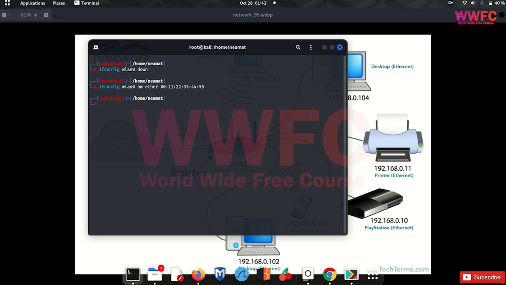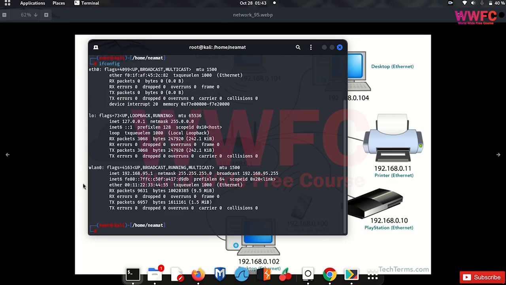Now while you change it, if you want to use it, you need to enable wlan0. So how can we enable it? Use ifconfig wlan0 up, hit enter. Now it is changed to 00:11:22:33:44:55, and again if I use ifconfig and hit enter, here you see that the MAC address got changed to 00:11:22 and so on.